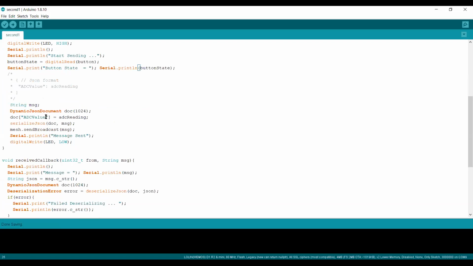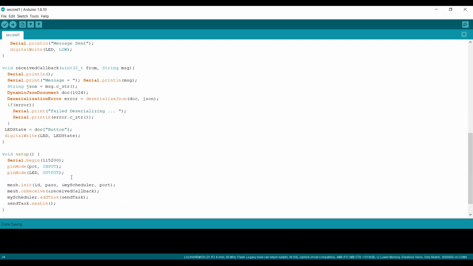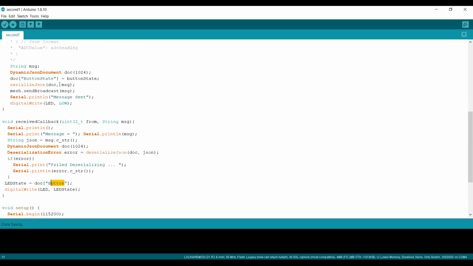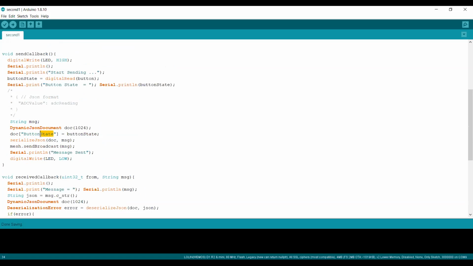Then we serialize everything, but we need to add the value of the button state instead of the ADC value, and simply pass the key as our button state. But if you remember, instead of button state, we have used the button in the receiving part. We have used it this way, so we need to use this button. So I'm removing this word. So it's the button and then serializing, then sending the message.